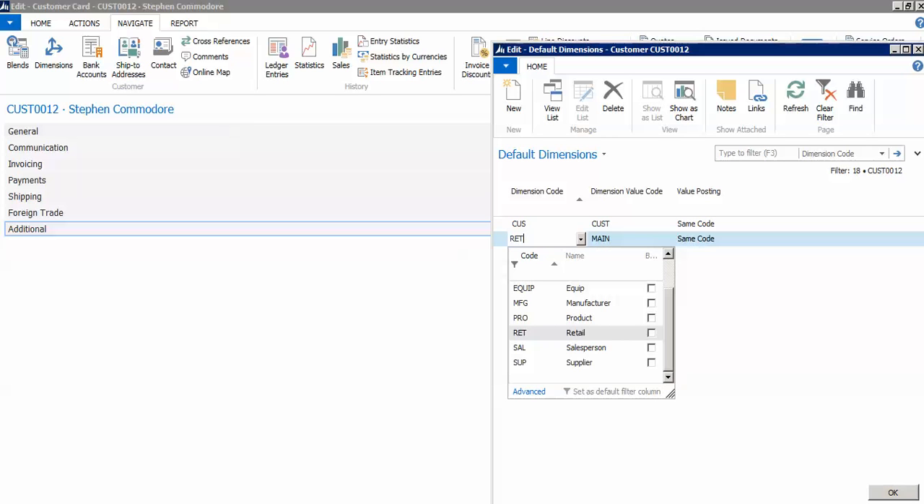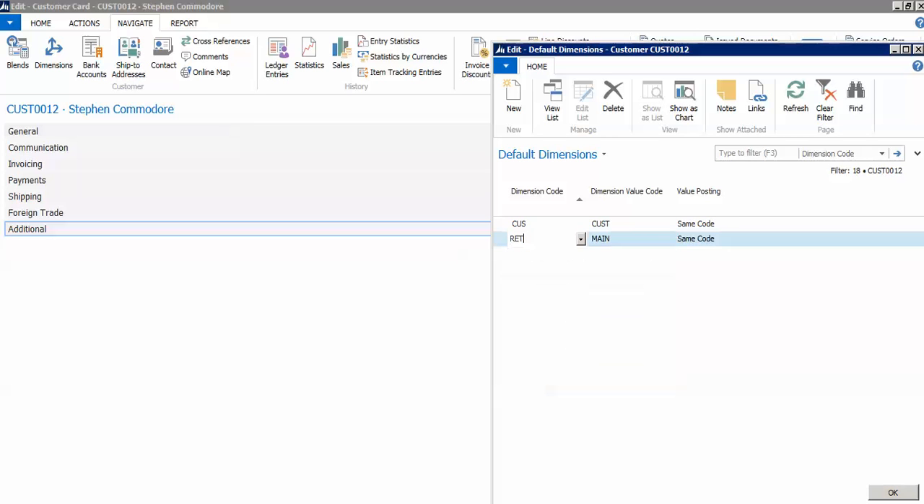So you're going to come in here and from the drop-down select retail. And for that code, we're going to choose the main value code. And again, the value posting will also be set to same code. For more information on value posting, feel free to see the manual, Adding Customers, that I'm referring to today.